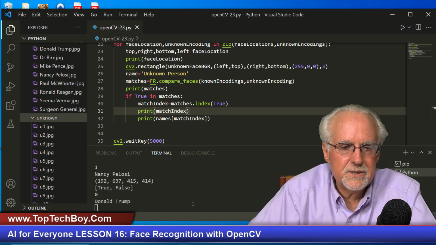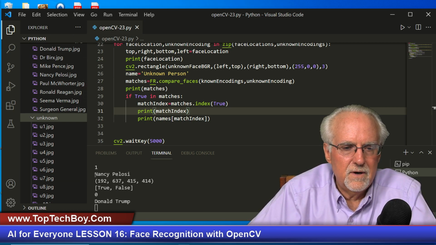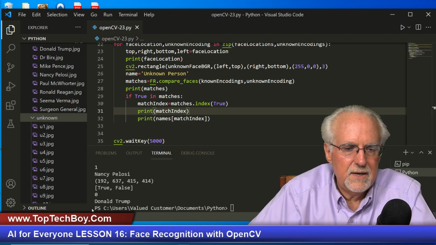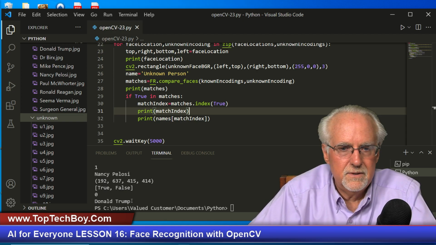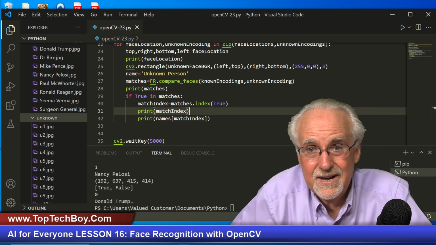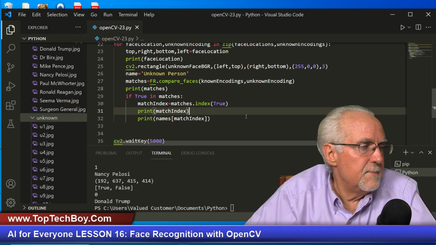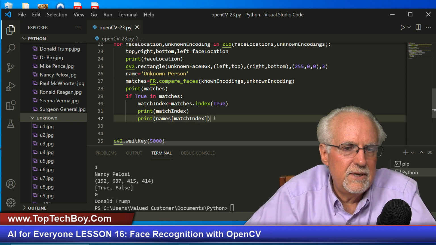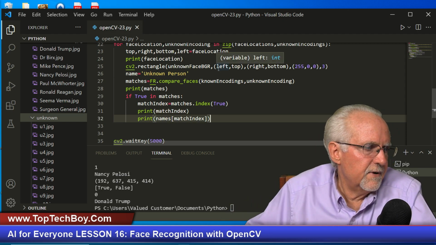Now this should actually print the person's name that's in the box, okay? So it looks at the picture and it finds, first of all, it finds Nancy Pelosi in the first box, and then in the second box it finds Donald Trump. Okay, so now we kind of got their name. Now we know who's who, but now we got to go in and we need to make it more graphical.